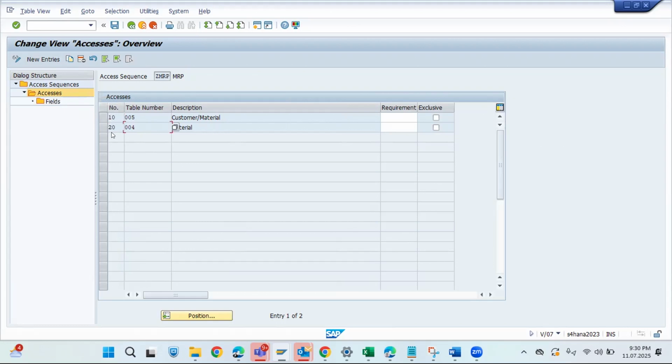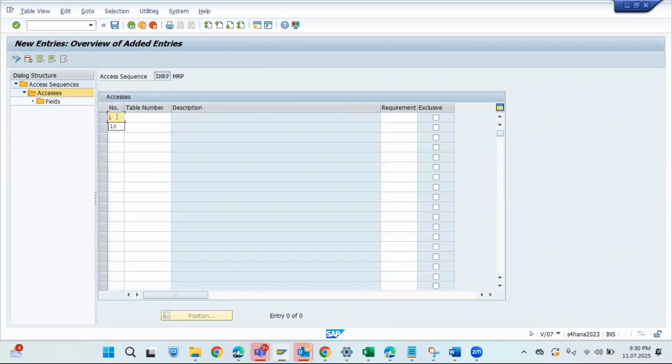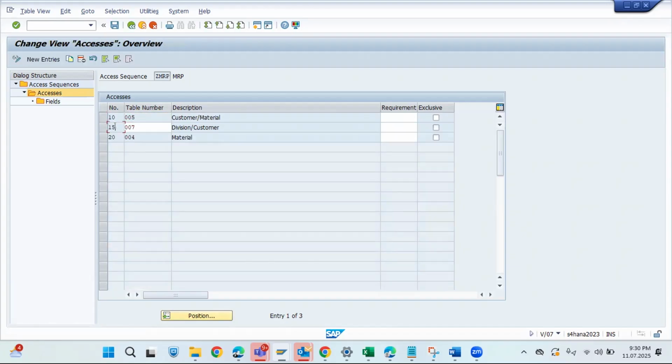You can keep the condition number here 15. Suppose I'm creating here the 15. Condition number, suppose I'm keeping 455, anyone. 960 here. 007. Yes, it is. So once we come back, here we can see the 15 number. That is why we are keeping some difference in between first, second, and third, whatever we are creating. We need to keep some gaps in between. Got it?